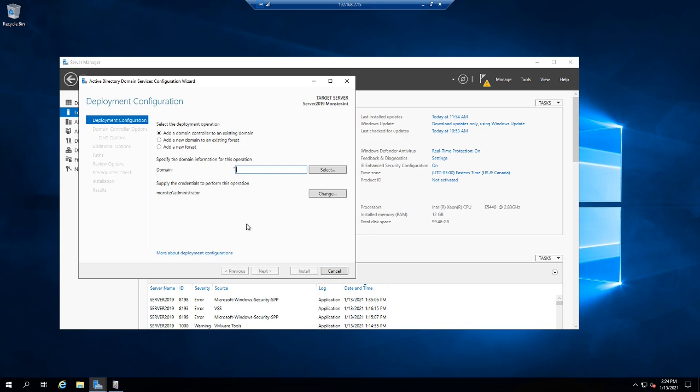Now we're ready to join this to the 2008 domain. First thing you'll want to do is supply the credentials. This has already been done here. You can do the change. This is the domain of the 2008 you're going to join and the administrator password. Yes, you could type in the domain name.